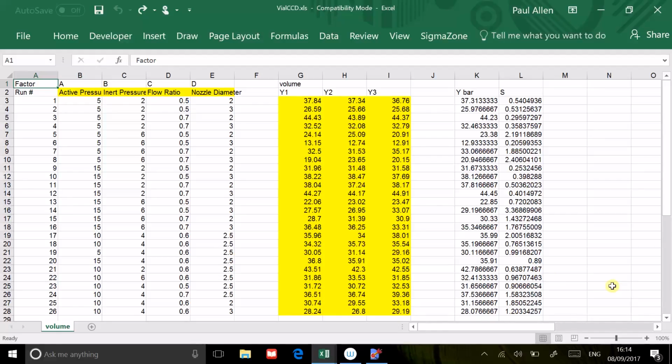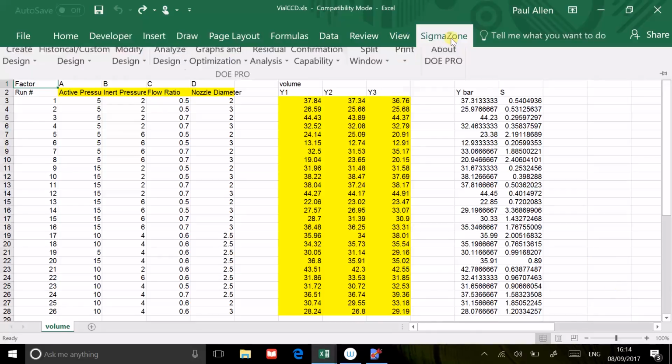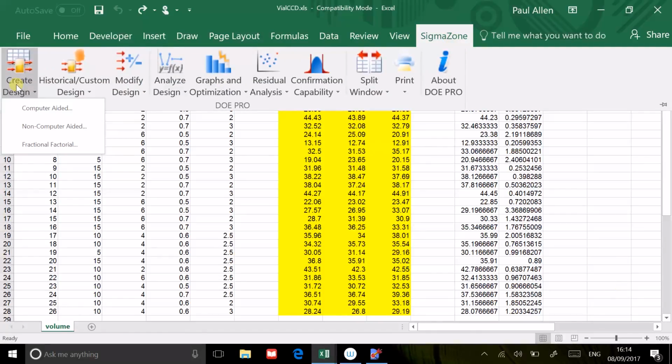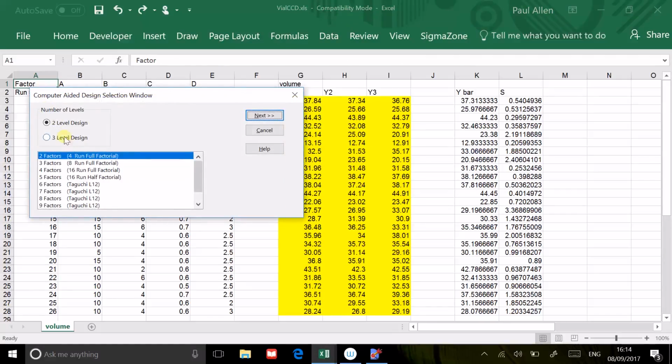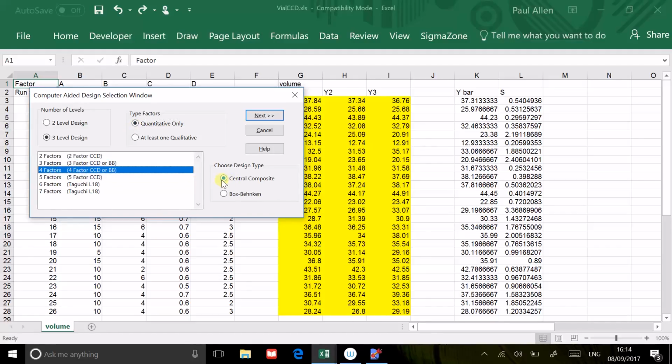So imagine I've gone back to the process, I've collected those last 7 rows, and now I've populated all the data. So what have I done so far? I ran a 2-level DOE, then I tested it at the midpoint. Those first 18 data points in this pattern therefore have already been run. What I then did, I went to Sigma Zone. I went create design, computer aided, selected 3-level and selected a 4-factor central composite design.